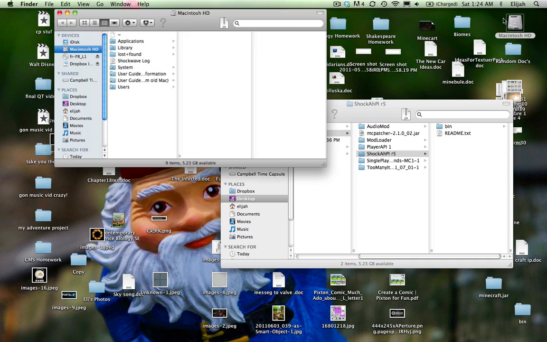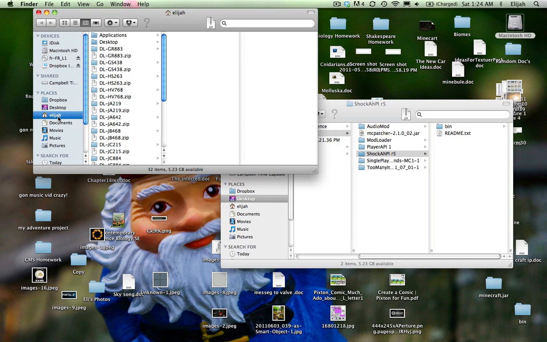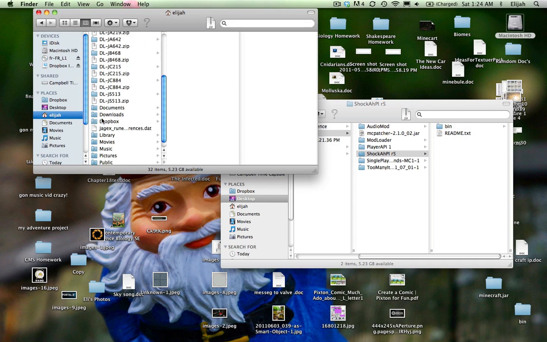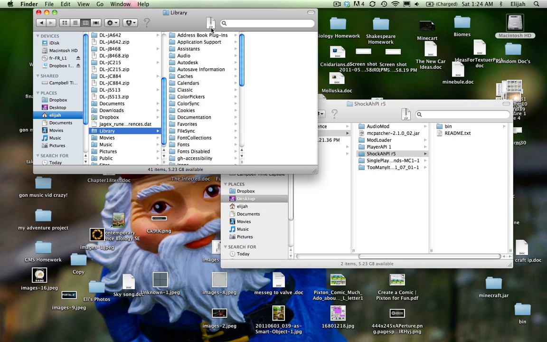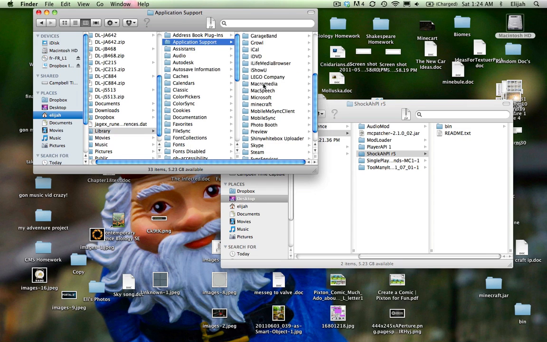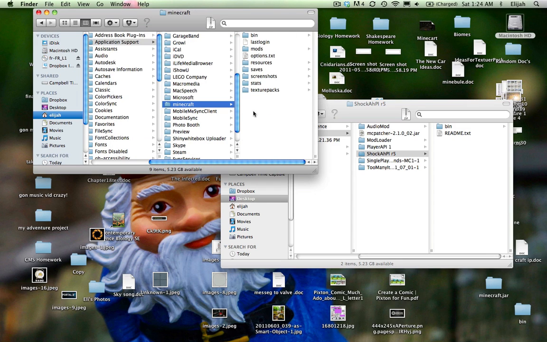Anyway, so what you need to do is go to your user, library, application support, Minecraft. Make sure you have a completely clean Minecraft, no mods, no anything installed.